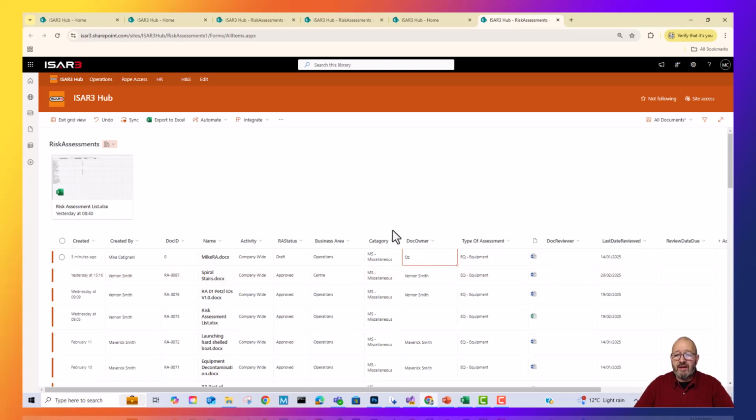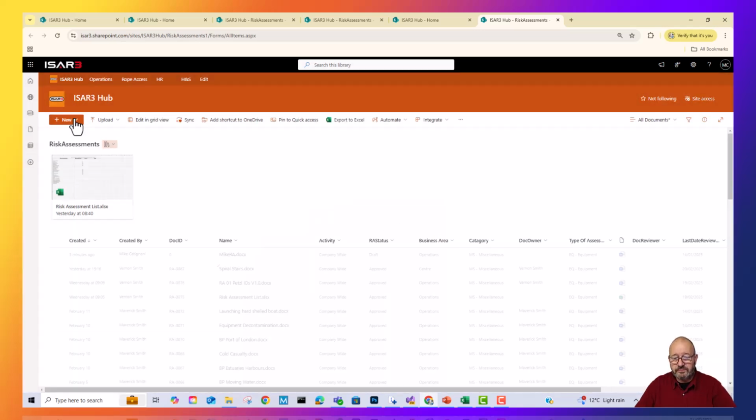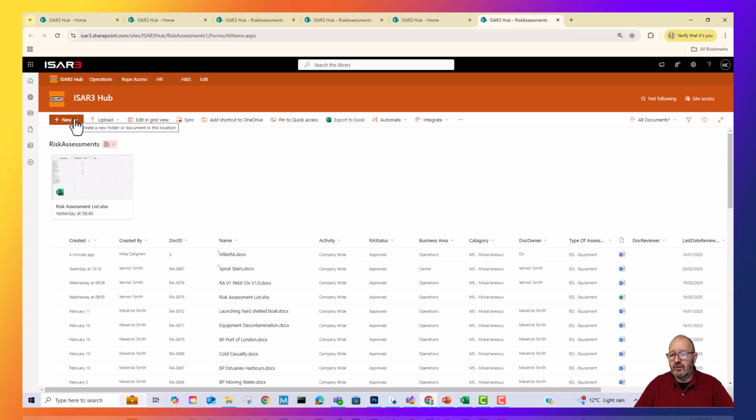And then the other thing that we need to do here is you'll notice the doc ID is still at 0. Well, it's automatically allocated, but to trigger it to allocate, we set the RA status, we set that to approved. Now once we've done that, you simply exit the grid view, and once you exit the grid view, it takes a couple of minutes, but it will come through there and it will set the doc ID automatically. You've actually got nothing more to do now.